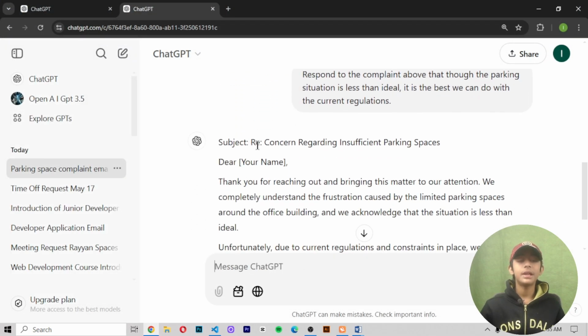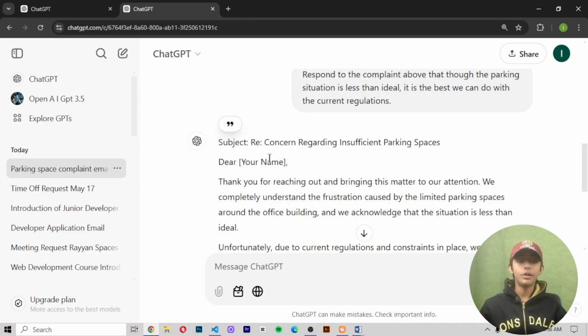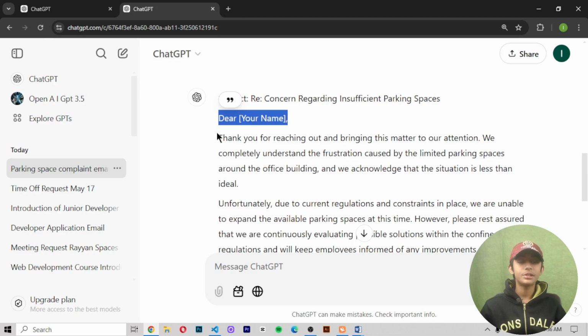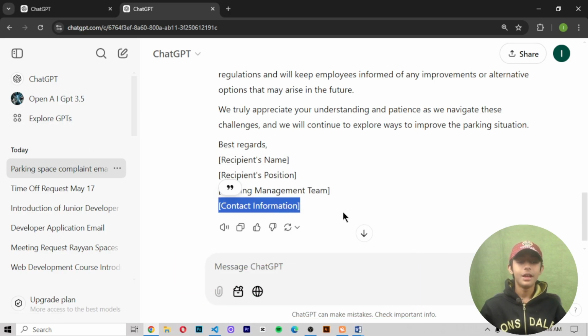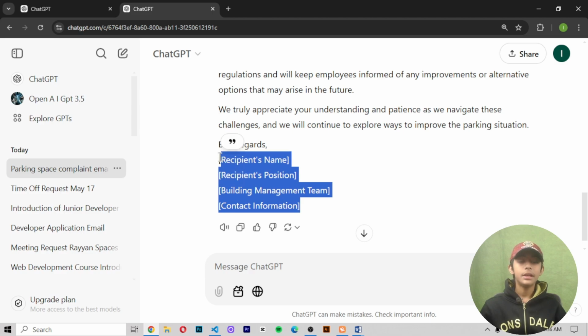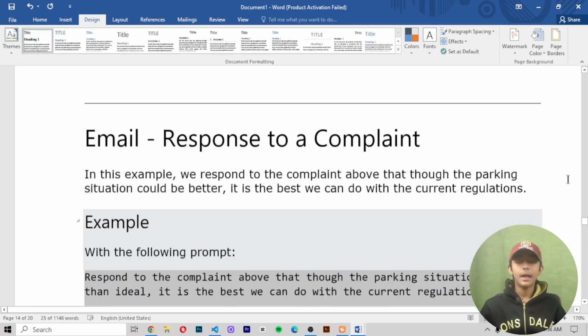Now it is giving me the subject, response regarding parking spaces, and then "Dear," your name. You replace it here and write your name, and then it gives this type of email. Then it gives the recipient's name, recipient's position, building management team, then contact information. Here you can see it, and you write all these things in the Word document. So I hope you enjoyed this class.